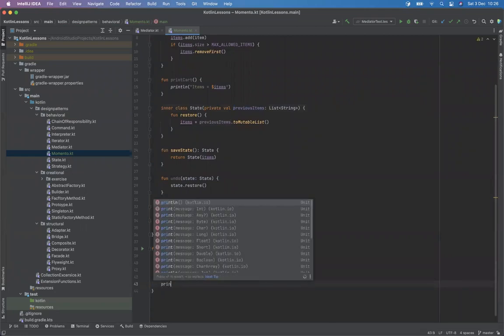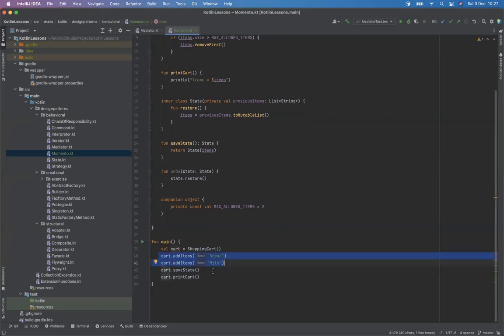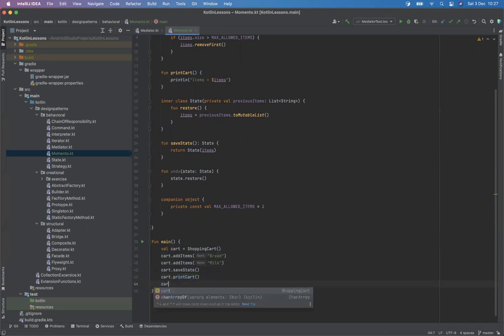Let's print. What do we have at this moment? So cart dot print cart. If you now print, it should say your shopping cart has these two items, because that's what we have added so far. We save the state and we're printing the cart as what the items we have. Now let's carry on and add more items. Banana, apple, maybe. We're going to add some fruits, apple, and some veggie or something.